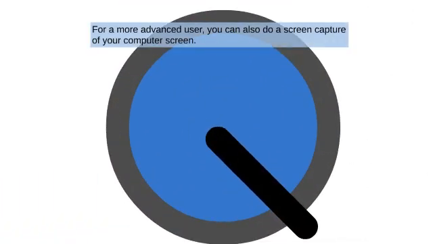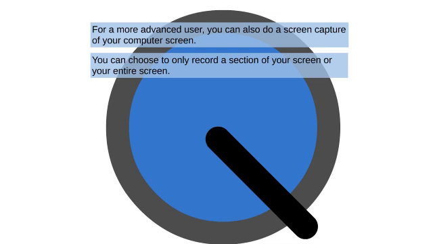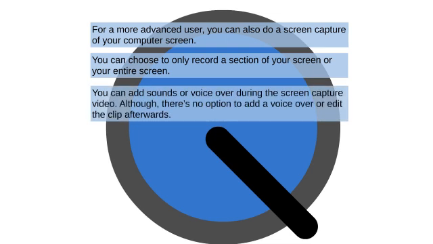Now, for a more advanced user, you can also do a screen capture of your computer screen. So you can choose to only record a section of your screen or the entire screen. You can add sounds or voice over during the screen capture video as well. Although there's no option to add a voice over and edit the clip afterwards. Now, if you want to use something fancy like Camtasia to do that, you can do that as well. But this would primarily be of use if you wanted to record notes or your thoughts and things like that.